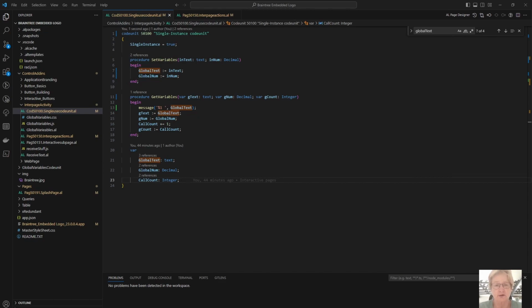A single instance code unit is slightly different. It gets instantiated the first time it is called or triggered from somewhere, and then it remains active until we close the session. So any global variables that we may have declared within that single instance code unit also remain valid and active, and their values are maintained regardless of where we are in the application.